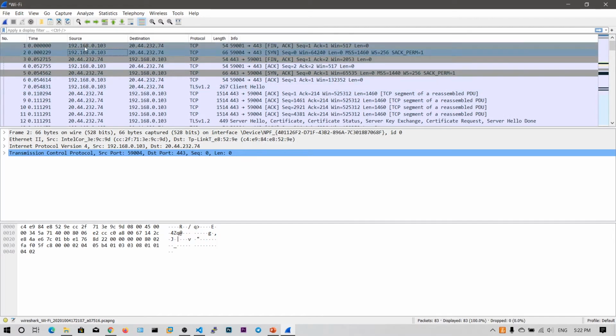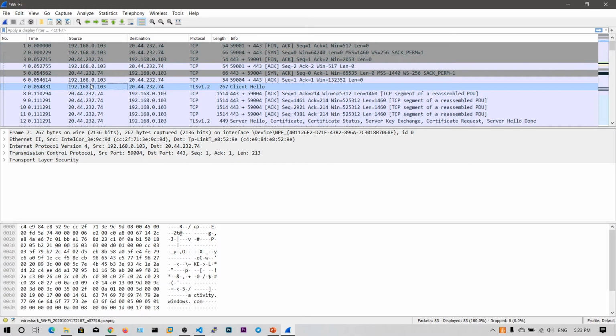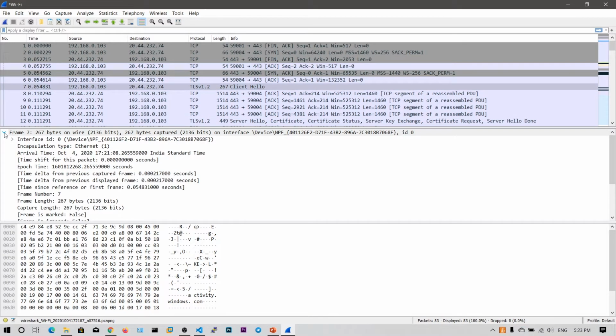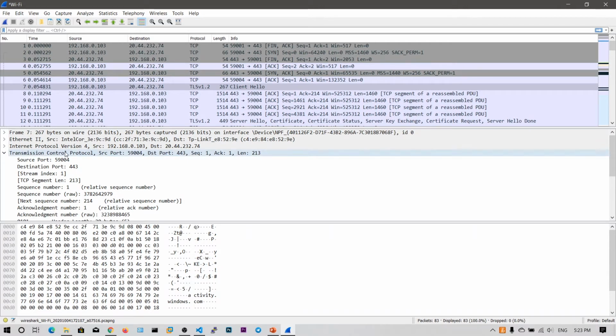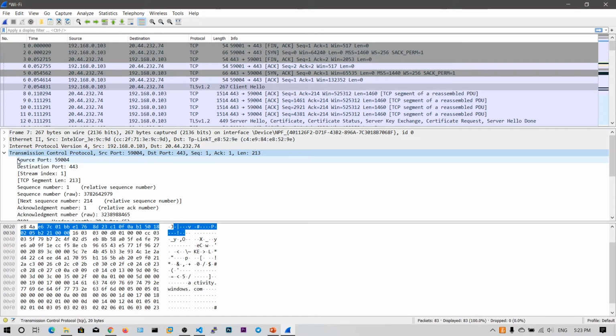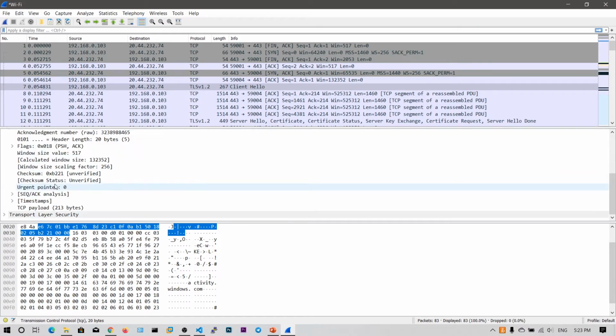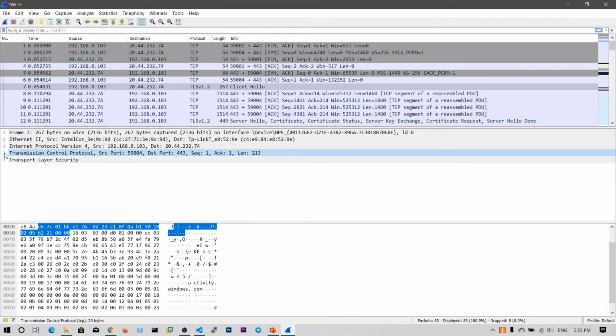If you click on this packet, you can see here the TCP/IP model of this packet. You can see the frame options and which type of frame you are using. It is Ethernet 2, IP version 4 information, and the TCP information because we are using the TCP protocol. And you can see here the source port and destination port, and this is the TCP header.